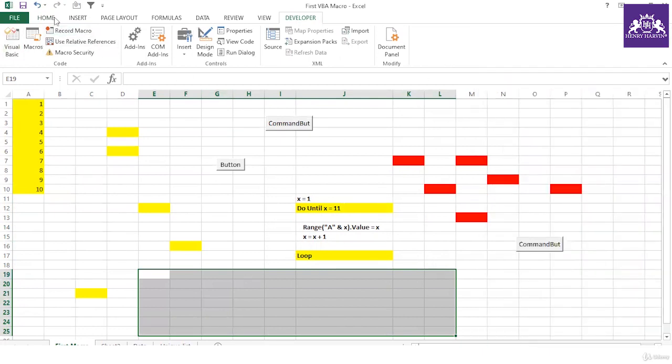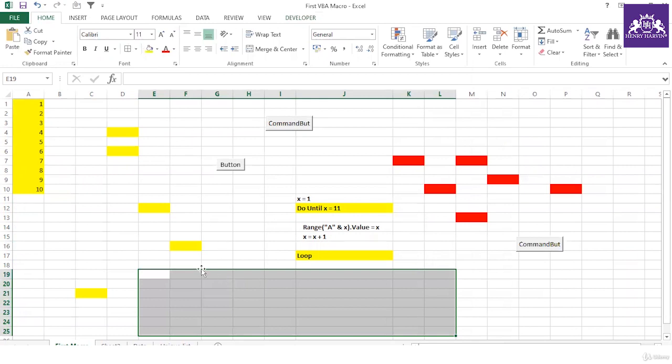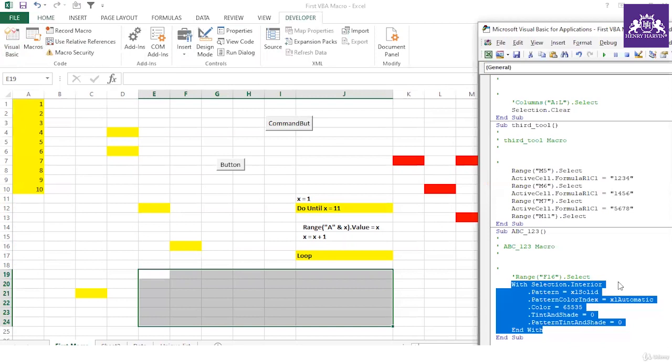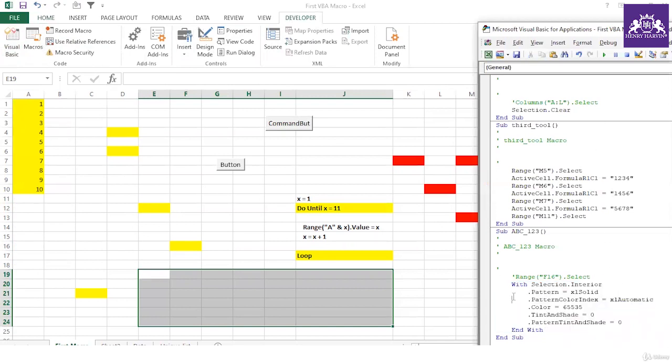Now if you just select this, guys, and go to Developer, you can run this code. Put your cursor anywhere inside this, go to the top and run with F5. Either click anywhere and press F5.